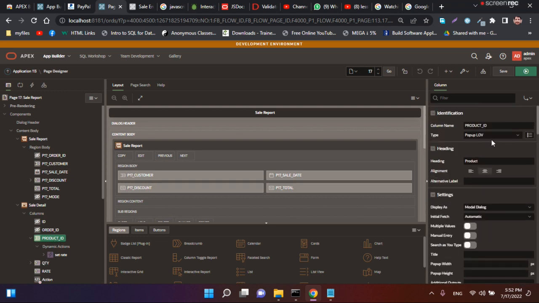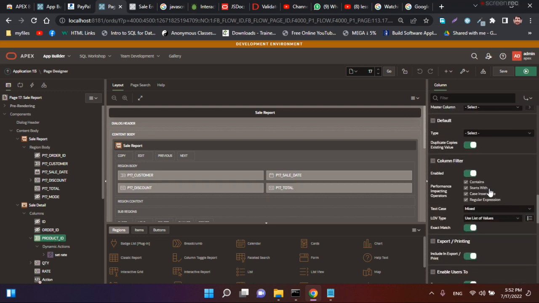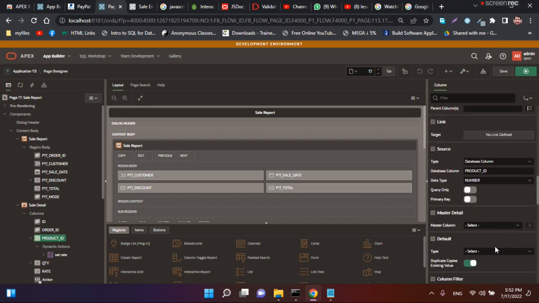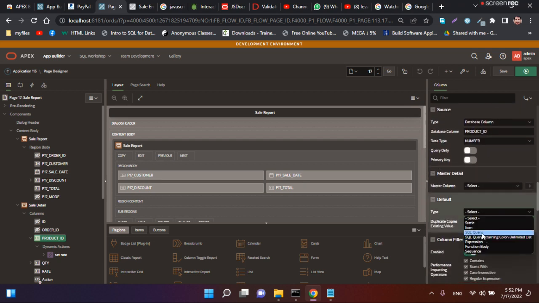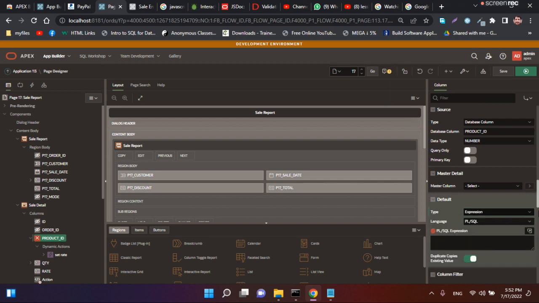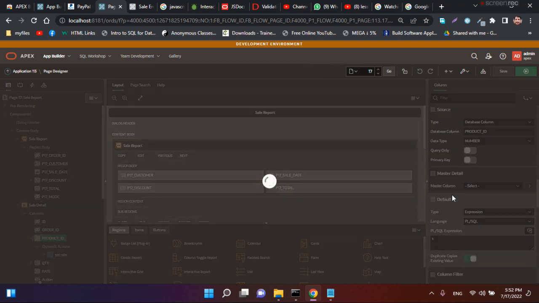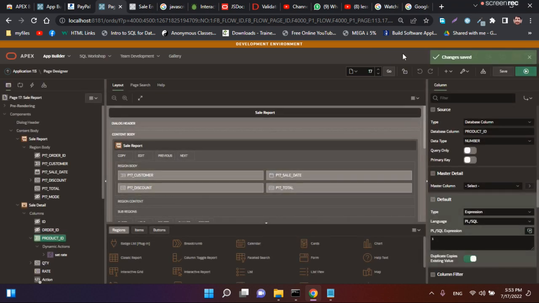I have a pop-up list of values and I cannot use this one. For example, here we have a default value, this one, expression 1. The product ID 1, what is computer? If I save this, it will show 1 only, not the value which is in the pop-up list.